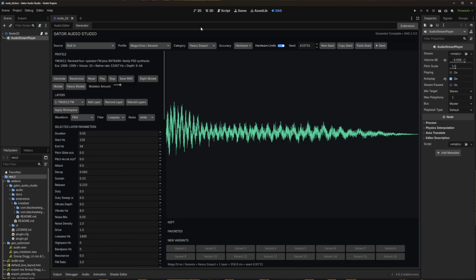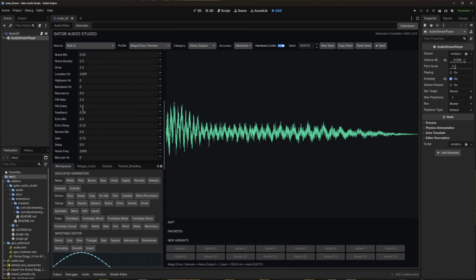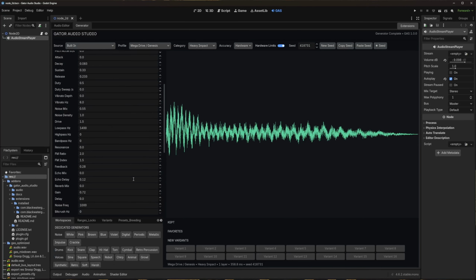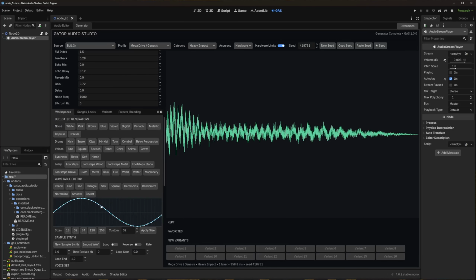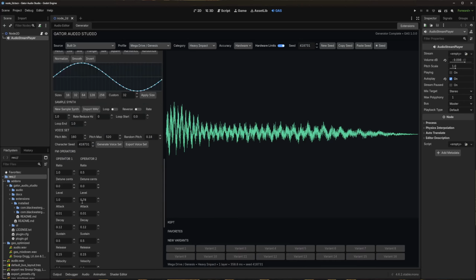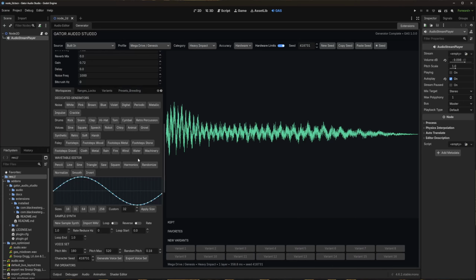So if you're used to things like BFXR, JFXR, SFXR, then you have an idea of the generator portion. Come in, mess around with all your different options to create your sounds. If you want to get a little more advanced, you got some more options down here at the bottom.